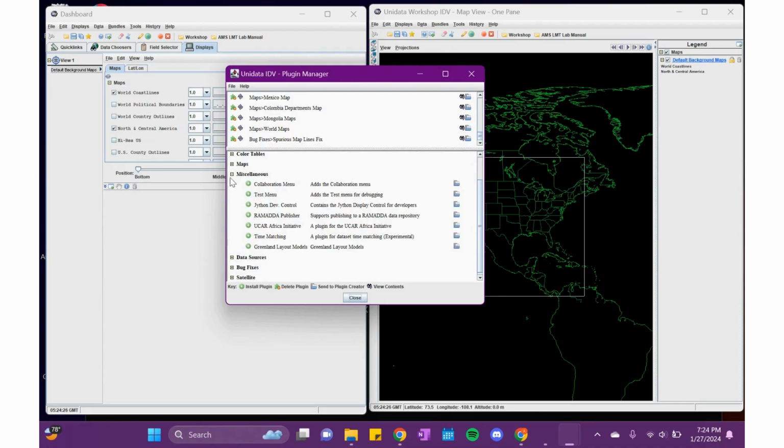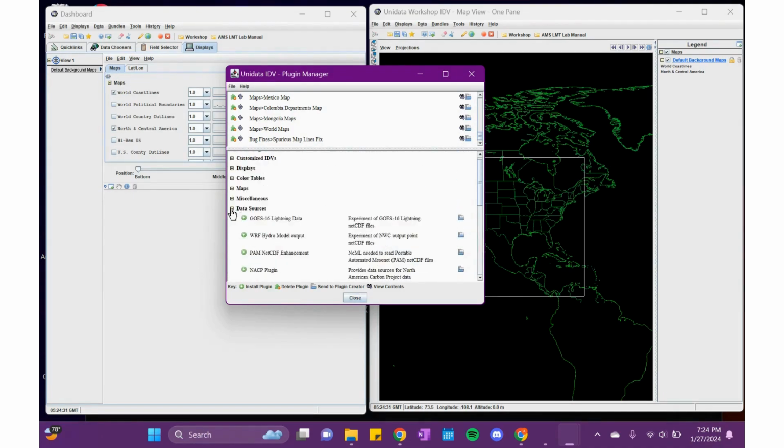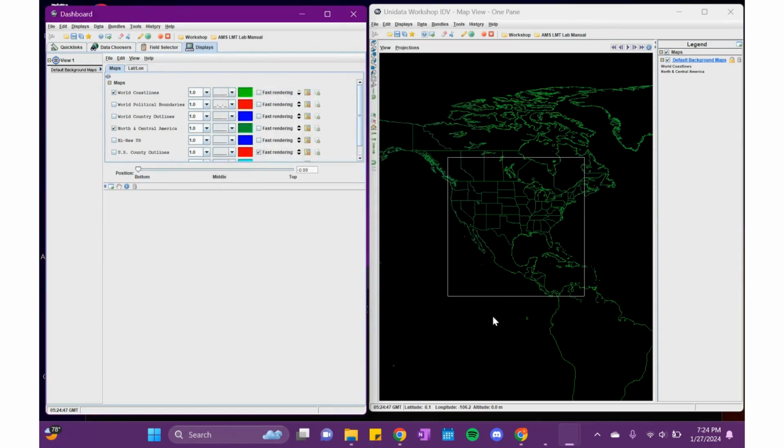Miscellaneous, I don't believe I have any here. Nope. And data sources, I also don't think I have any here. As well as the bug fixes, you do want this bug fix. It's only one, and it's the spurious map lines fix. Just use it, and that will be the last one. And then after that, you can go ahead and close the plugin manager, close IDV and restart it. And after you restart it, you'll be able to open it back up just like this, and all your plugins will be able to take into effect.